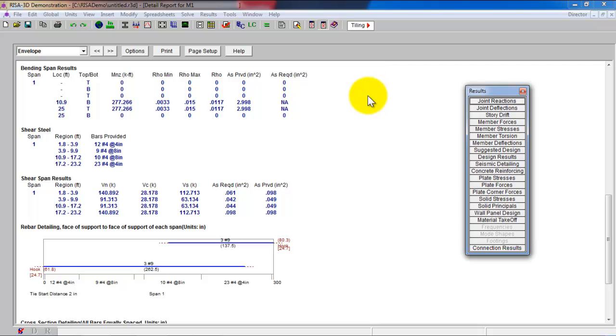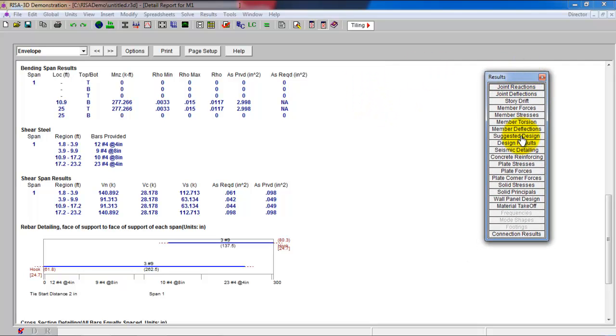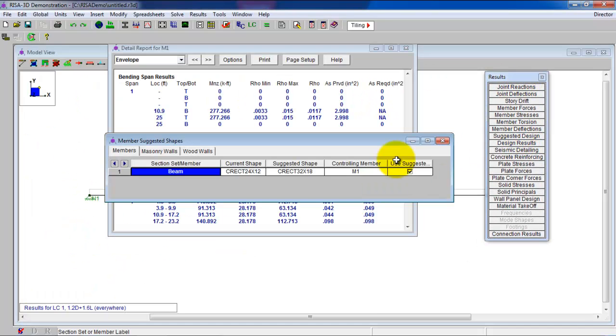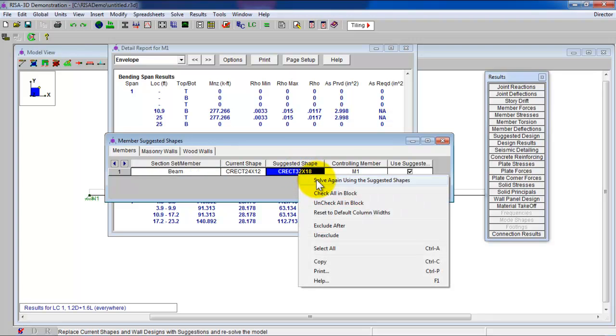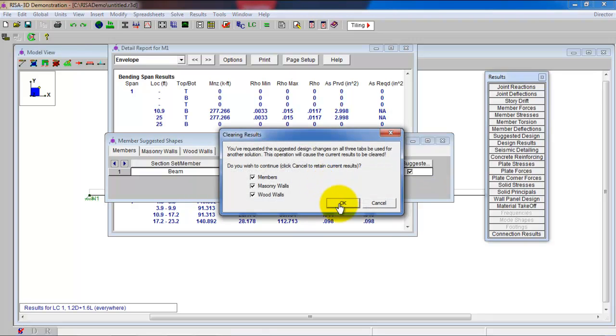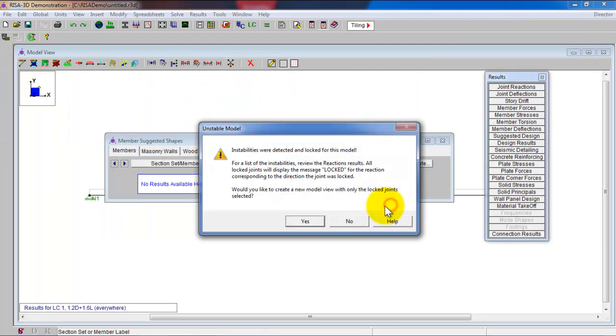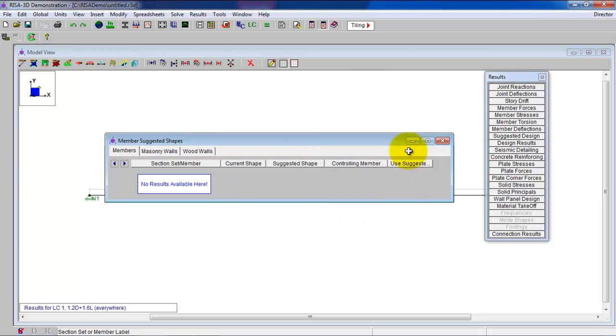Now check this out. Now you can optimize this thing, right? Go click on suggested design, and it's saying, hey, that 24 by 12 is all right, but you know what? It might be better if you did a 32 by 18. Oh, really? Okay. All right, so here all you got to do is right-click, and click solve again using the suggested shapes. It will redo everything for you in terms of changing the sizing of the member. Solve again. Okay. And then okay. Ignore the warning.